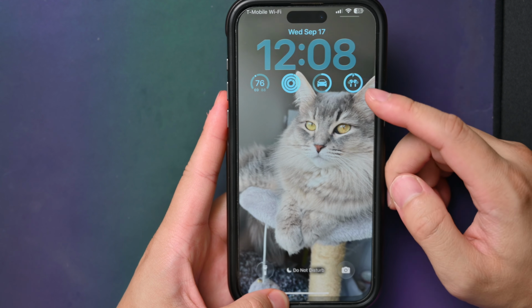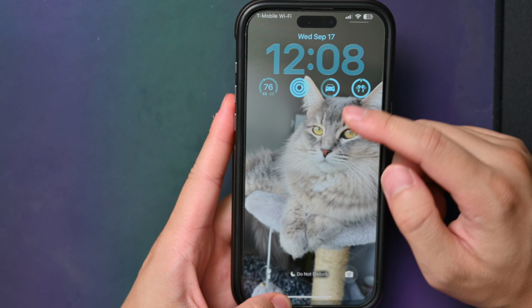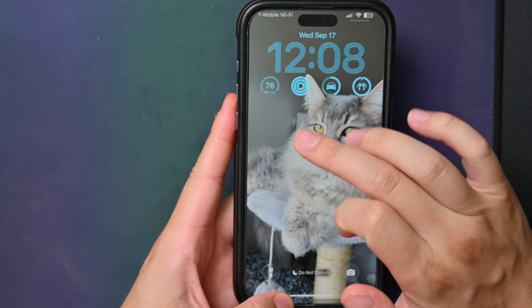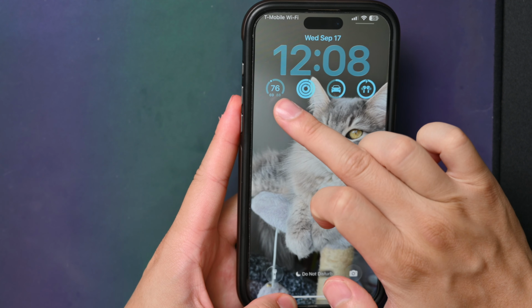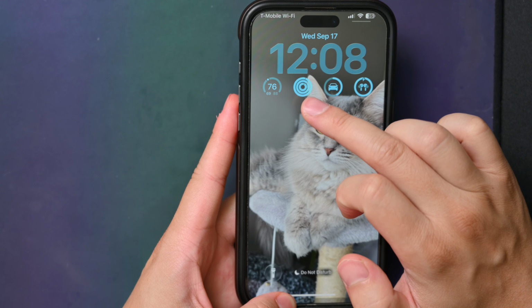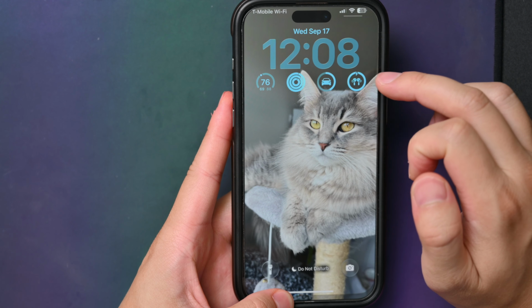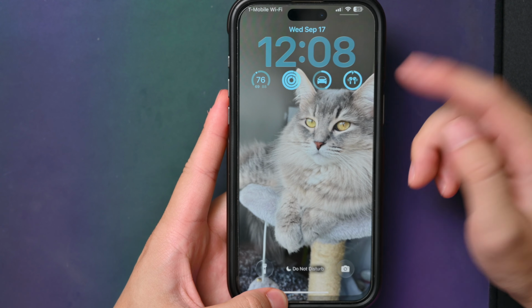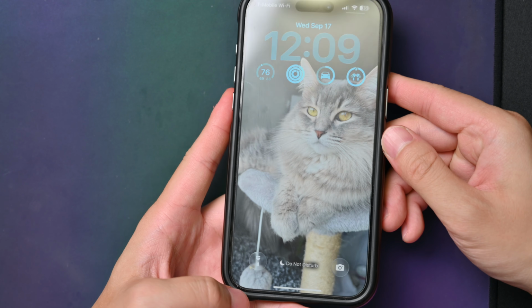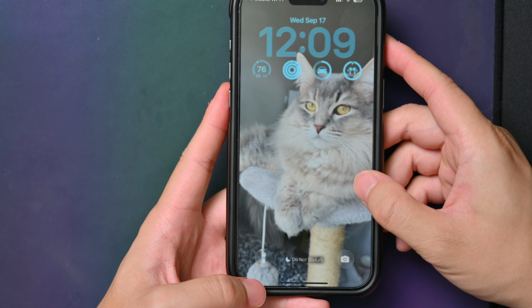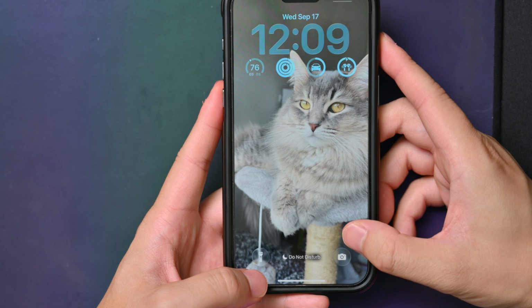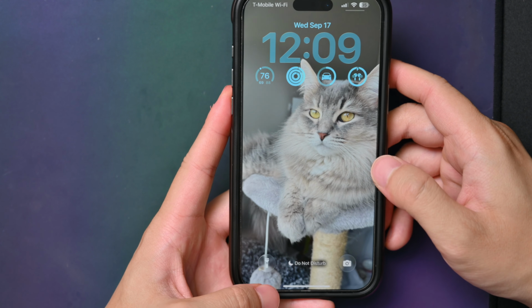Then, of course, I've updated my widgets. I changed the color, and then I was able to add things like the temperature. We have your Apple Watch statistics, my Tesla charge, and then my earbuds. So you can get some quick stuff up there. And then you can see down here, they have the liquid glass for the flashlight and the camera.